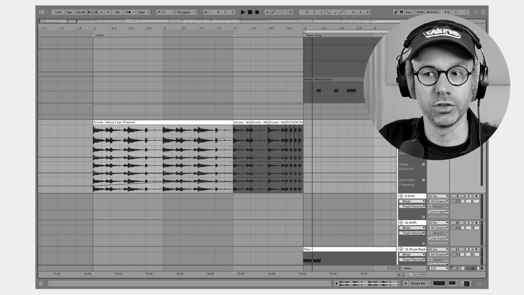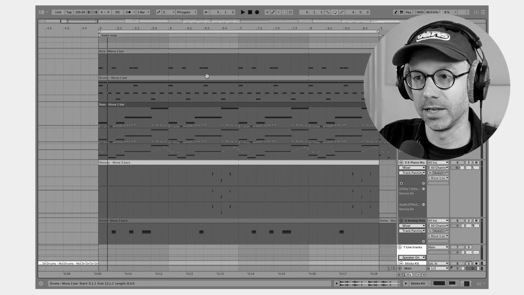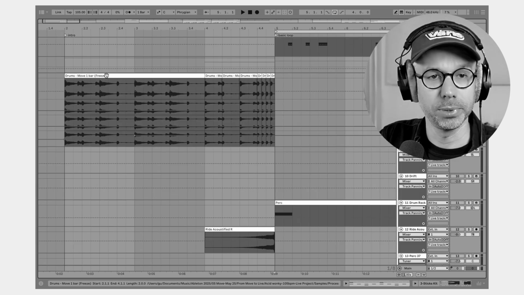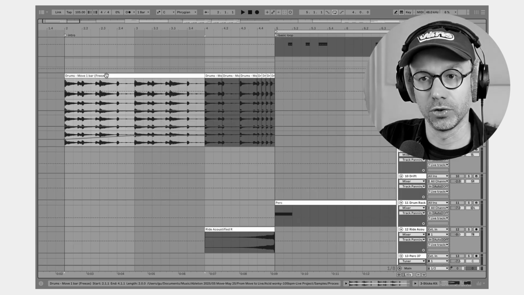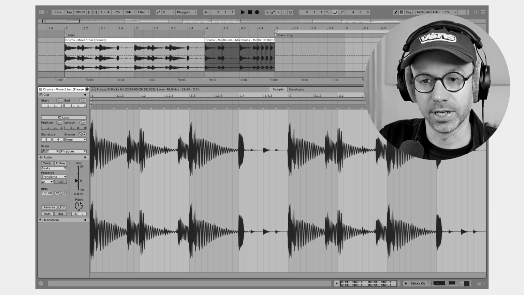So this is just for the intro, and these drums are the same as the drums I have up here. I duplicated the drum track and then froze it. And if you freeze it, then after that you can pitch it down. But now it's in one feature, it's in one command or one click basically.